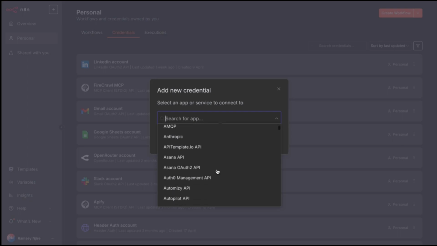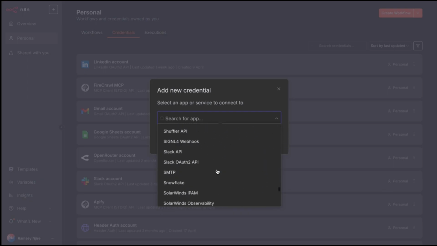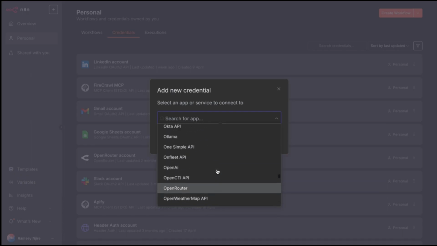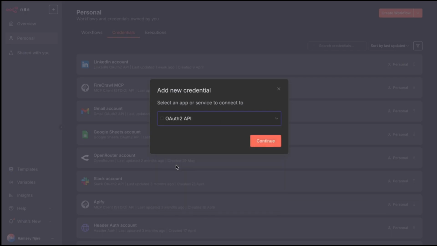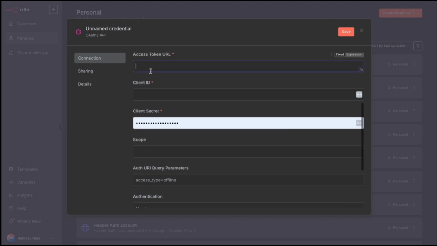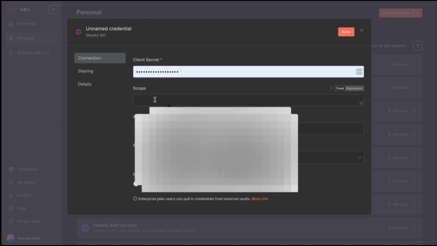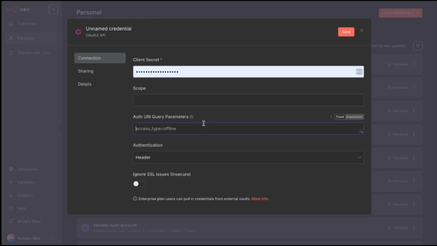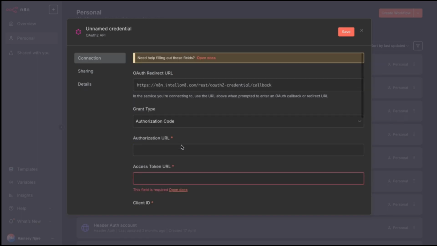And then you'd have a bunch of options. So you'd go for OAuth 2, right around where the letter O starts. I think I went past. Where is it? OAuth 2. The OAuth 2 API. Click on that and then click on continue. And you have this. Now you have a few URLs to get: the access token URL, the client ID, the client secret, the scopes. That's what I was talking about. The auth URI query parameters, we'll talk about that, and the authentication, and a bunch of other stuff like should you ignore SSL headers or whatever.